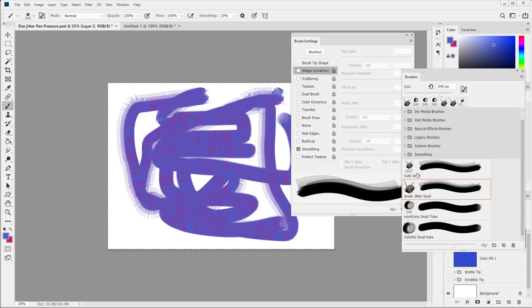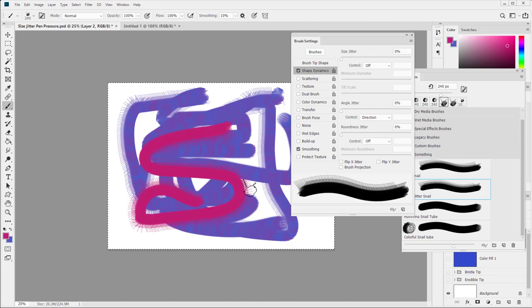Remember, we have the angle jitter snail selected, which means that we should have shape dynamics on with the angle jitter control set to direction, but it's gone. Now, if we click on angle jitter snail again, it will reload it with direction control locked in, but it will not load in the color dynamic. So if we switch over to this color, you can see that it is back to normal. So it's a way to get rid of the locks, but it will clear all of your settings. So you need to clear it by going to reset all lock settings.